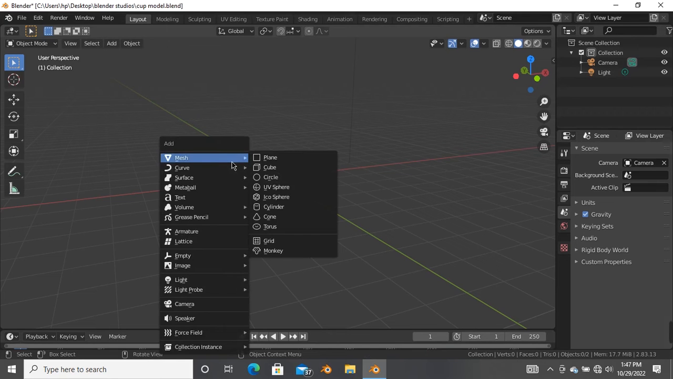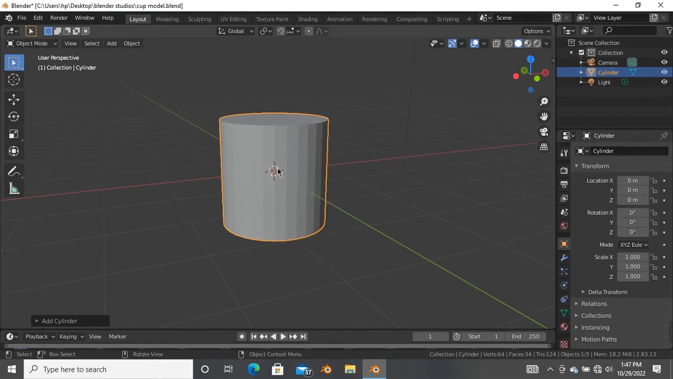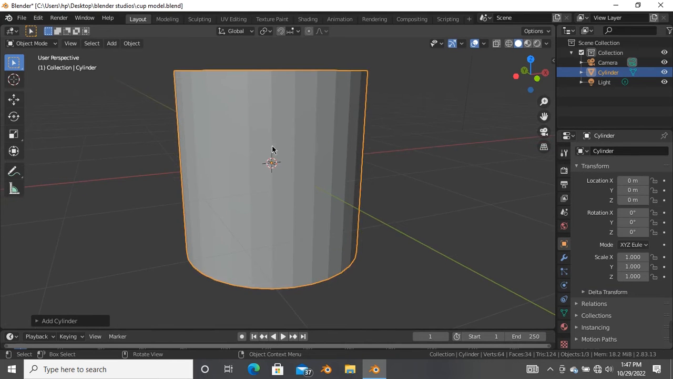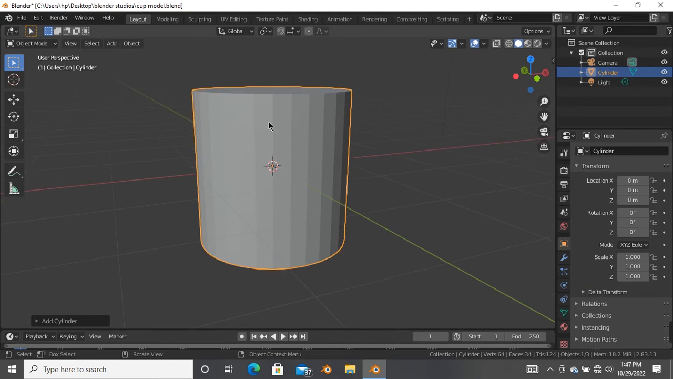If you press Shift A on your keyboard, the add menu comes up. You go to mesh and let's say cylinder. Now we have a cylinder in our 3D window. What I want to do now is that I'm not seeing my edges. The edges are very faint in this cylinder.